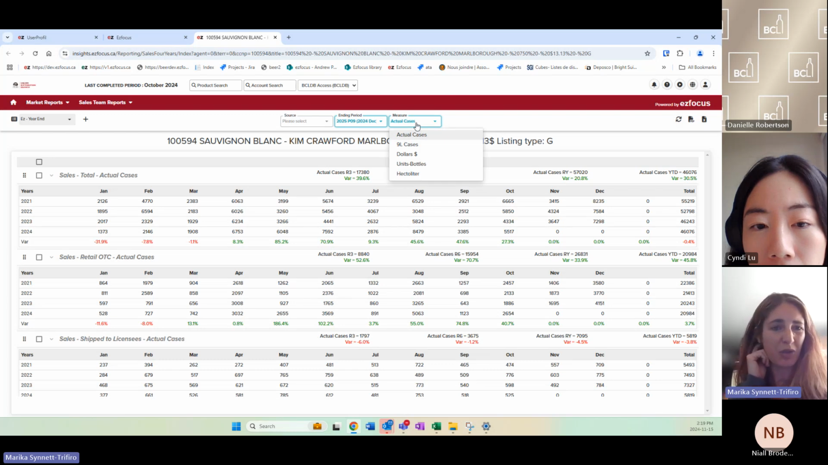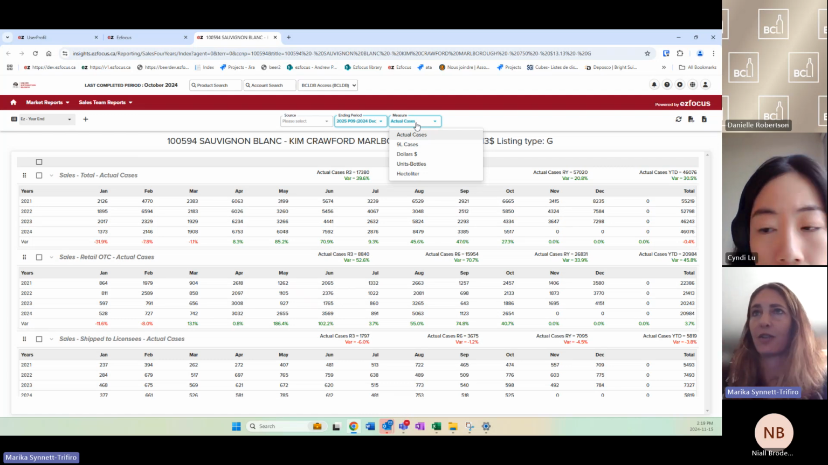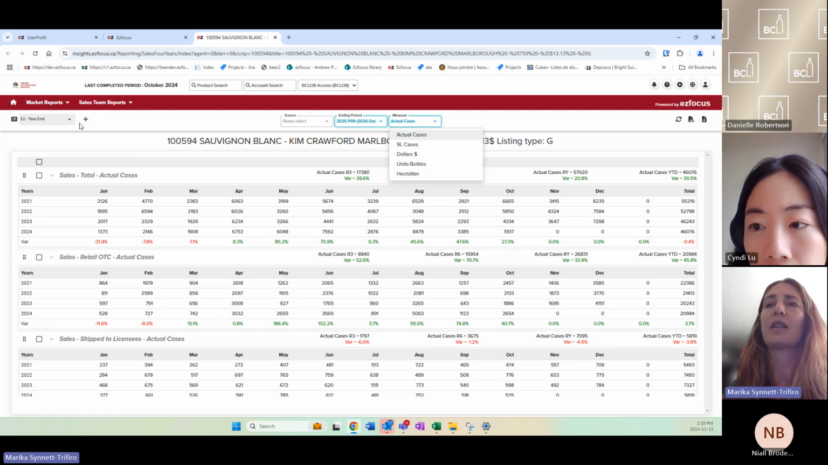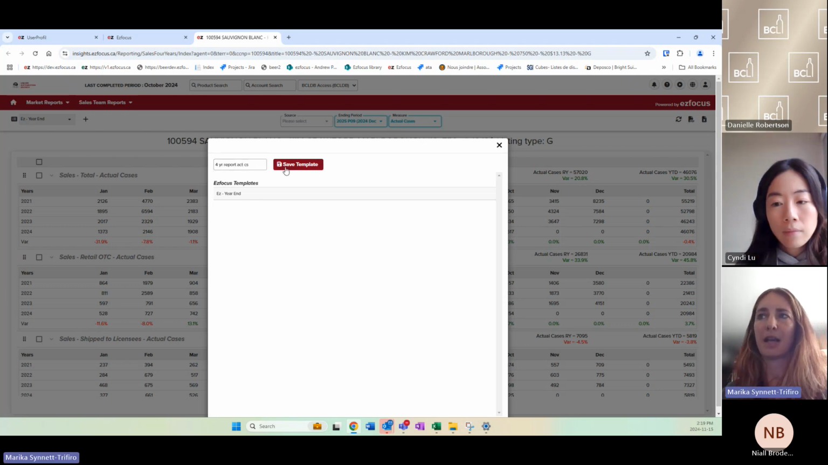So in most reports, we've put the 9-liter cases. So it's really up to you if you want to change that preference to something else. So if you want to see all products in 9-liter cases and whatever report that we've built for you doesn't satisfy your needs, you just have to click on the little plus button here and resave the report. So 4-year report, I'll call it actual cases. Okay. And then I save my template.